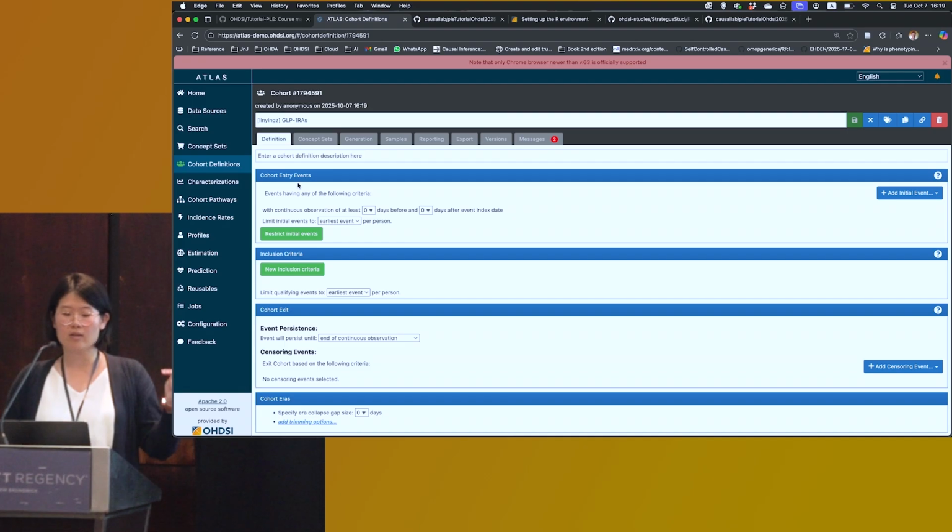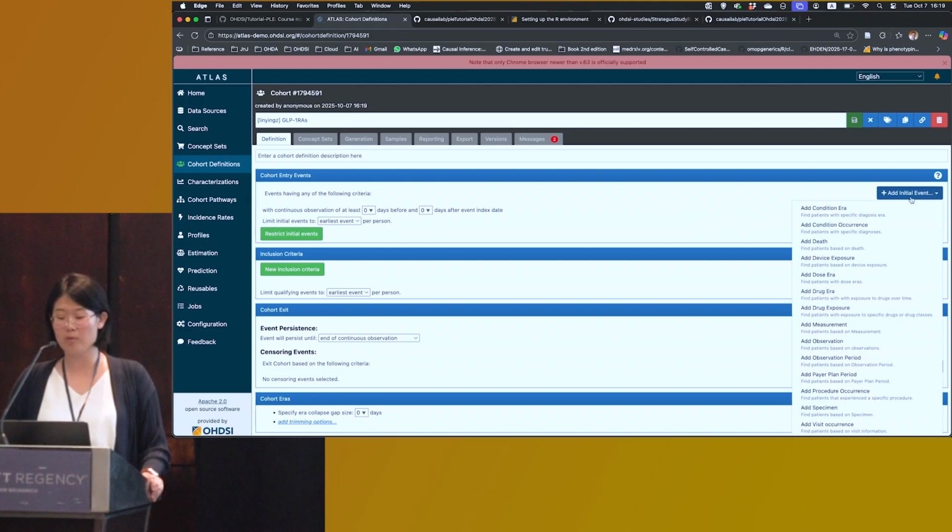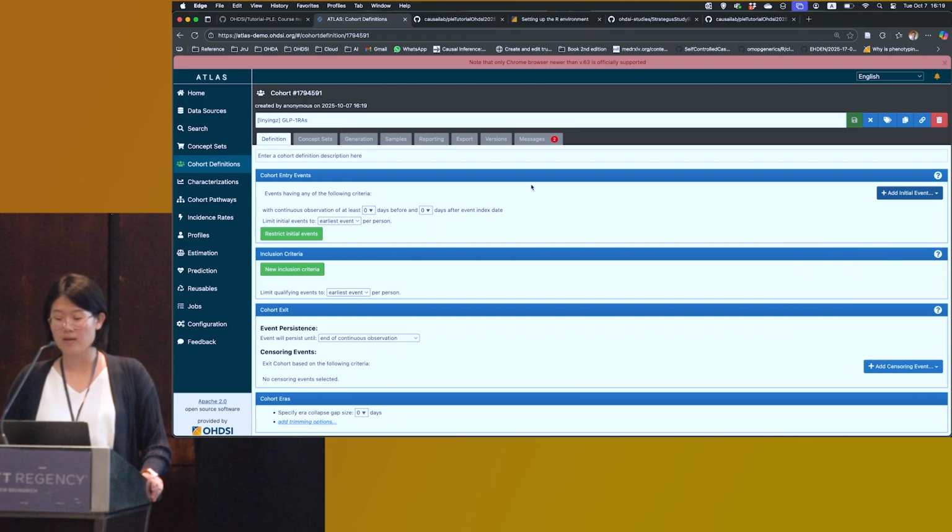Next, I will enter the cohort entry event. In this case, if this is my target cohort, that means I want to find the people who are exposed to GLP-1 receptor agonists. What I prepared beforehand, and didn't show you here, is how to create the concept sets to find the RxNorm, like the standard concept IDs that correspond to GLP-1 receptor agonists. It's like the phenotyping, which I've done beforehand.